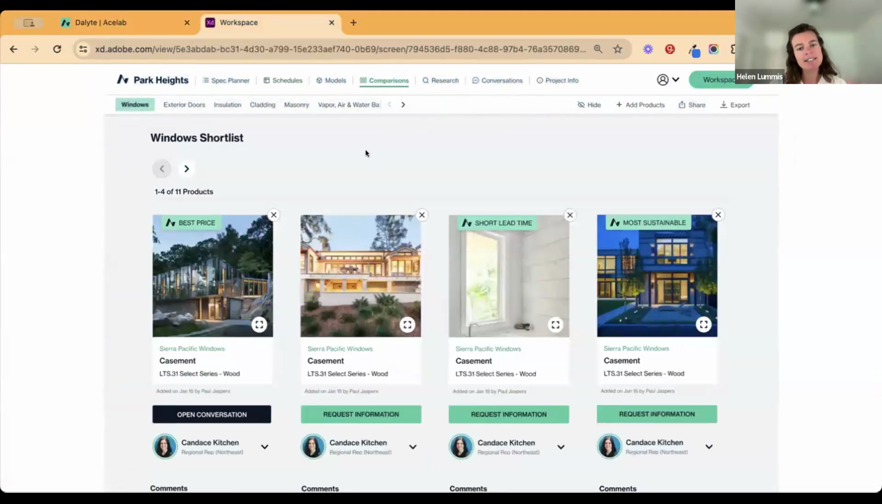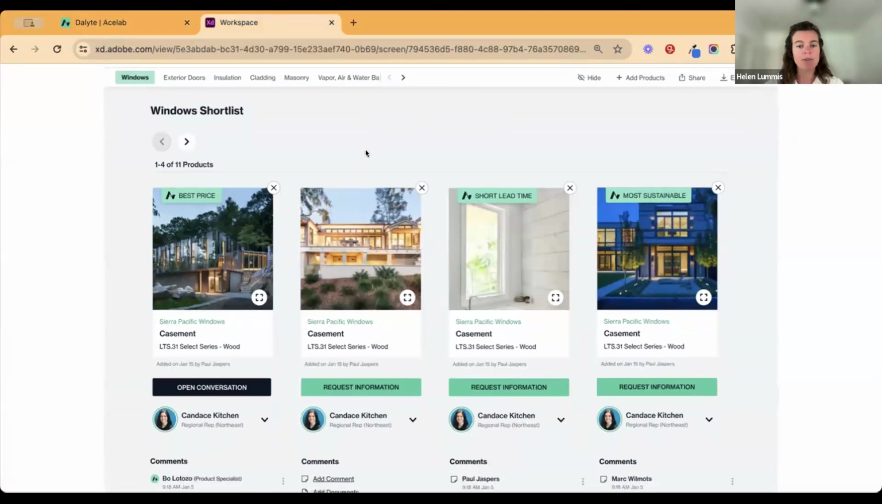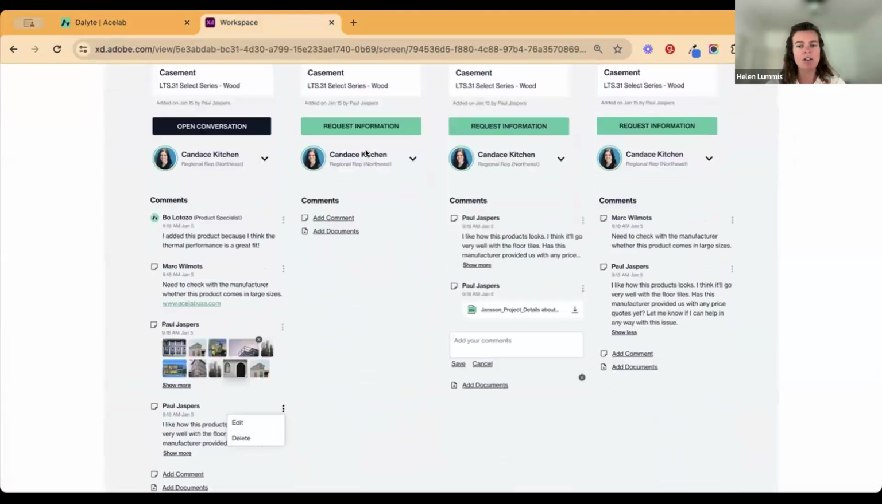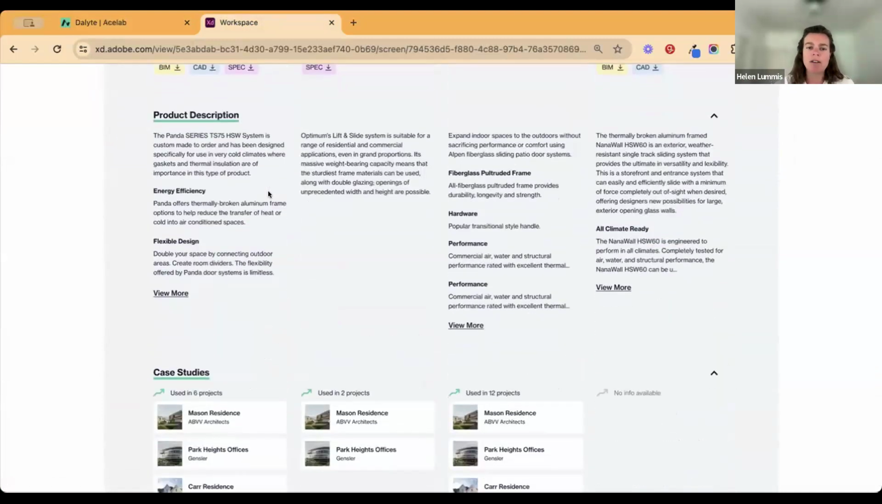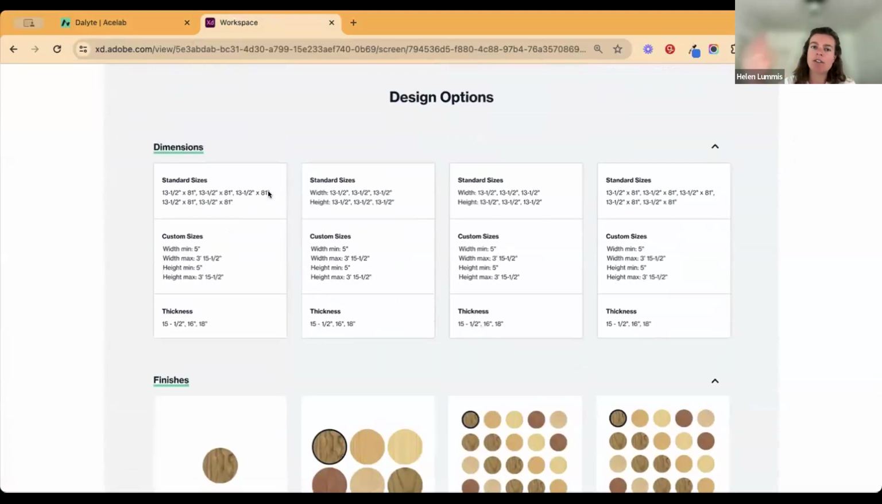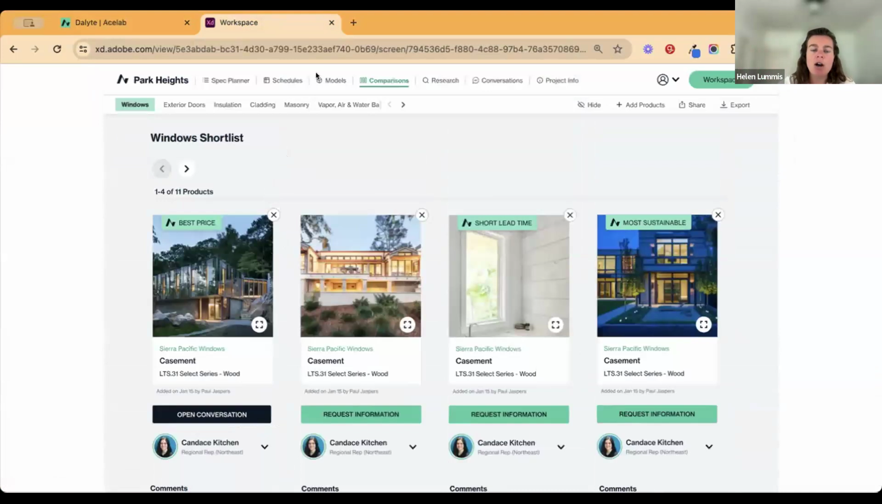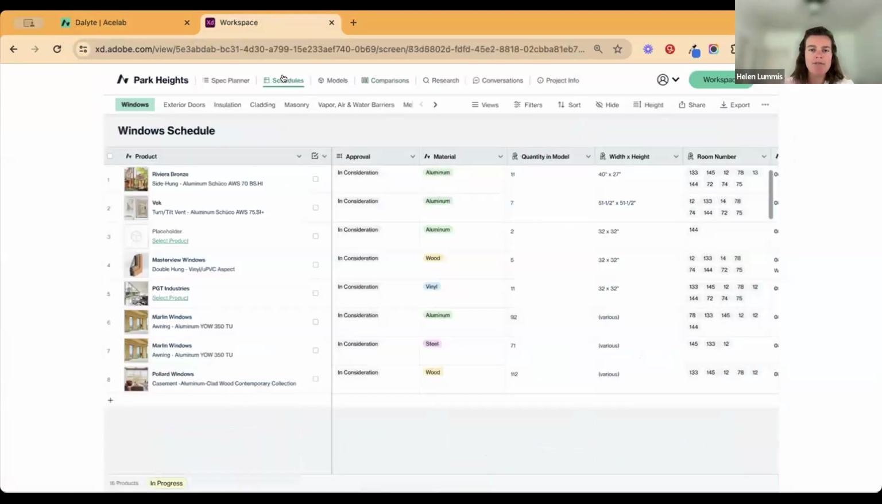Comparisons currently exist in Acelab. If you haven't played with it yet, I strongly encourage you to do so. Our team will decide, based on what category you're looking at, what's important, and we'll put all this information here for you, generating really nice side-by-side comparisons. What I'm here to tell you about today, aside from how to connect with Ted, is what's coming out. Everything you've saved in comparisons, you'll be able to generate a schedule from.